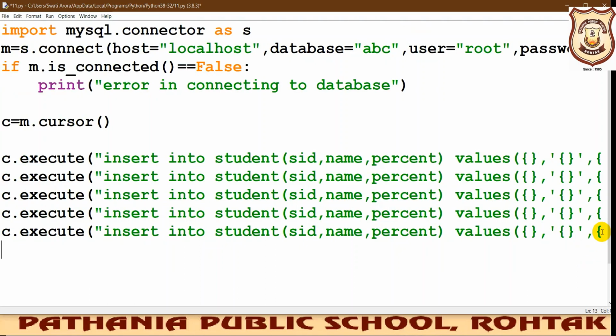Okay, now what we need to do, we need to commit it, means we need to save it using the commit command. Okay, so this function we need to write. After that, now we want to see all the entries whether they have been successfully entered or not. For that we'll be writing c dot execute. Okay, and then we will write the command to see the entries that you have already entered. For that, select command, select star from student.